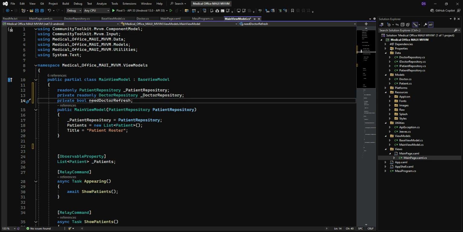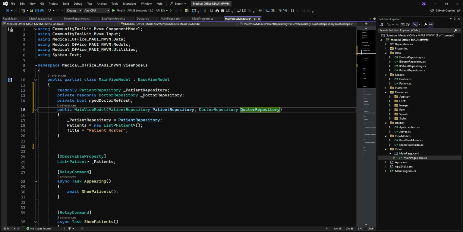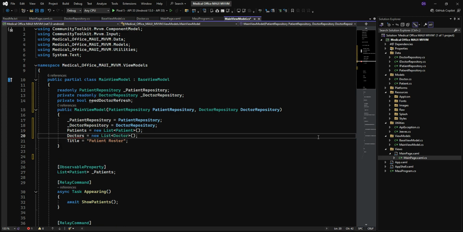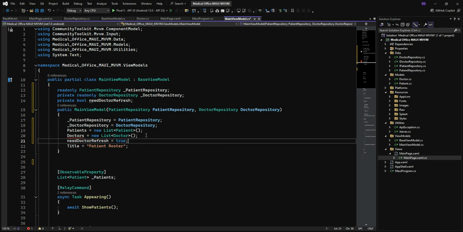Now for the constructor, we want to also have our doctor repository from our dependency injection system. And then of course we'll need to actually relate that to our private doctor repository. Just as we newed up a list of patients, we'll do the same thing for doctors. And we're going to set our assumption here about needing doctor refresh. We'll set that to true.